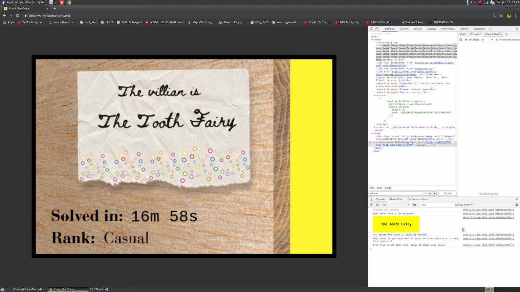If you look in the console, you can see that the console was cleared and new messages are here. The password is the Tooth Fairy. It tells you how long you took in seconds. It says, well done. Do you have what it takes to crack the crate in under 3 minutes? Feel free to use this handy image to share your score. Doesn't seem like a very good score since they want us to crack it in under 3 minutes. We're challenged.